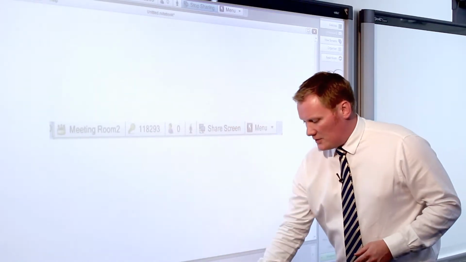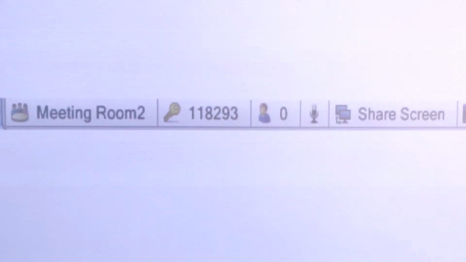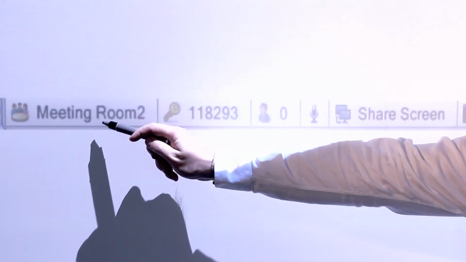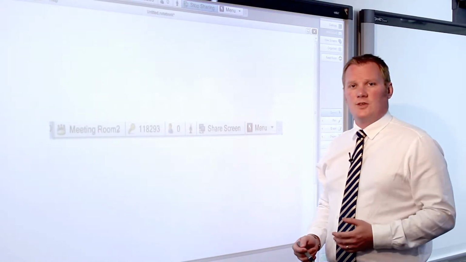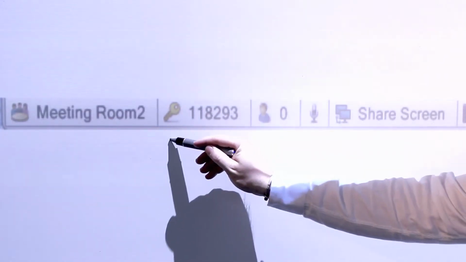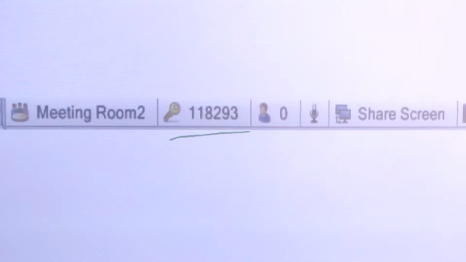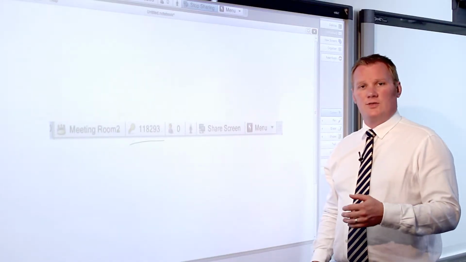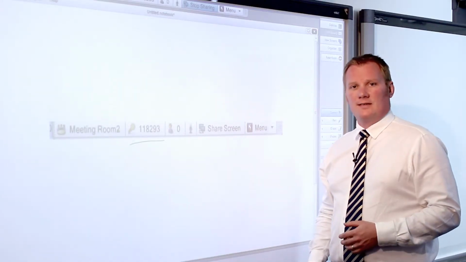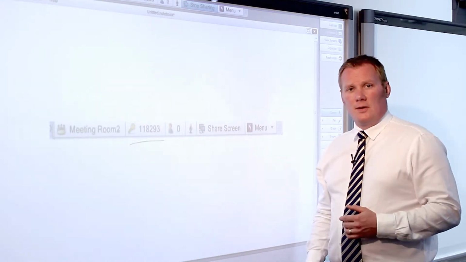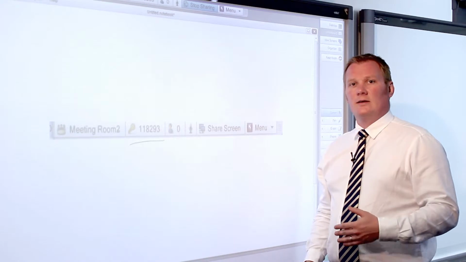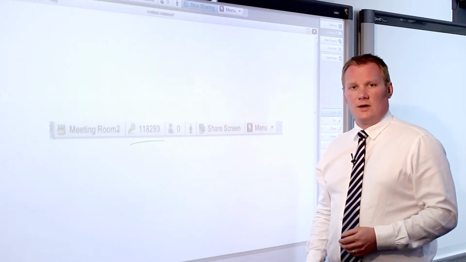So basically it is broken down into some different sections. On the left hand side I have the name of the meeting room. So in this case I'm in a room which is called Meeting Room 2. Next to that there is a unique 6-digit passcode which enables you to ensure that security for the meeting is kept to a maximum, and this 6-digit passcode gets uniquely recreated every time you start a new meeting.